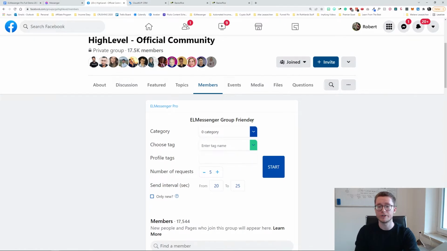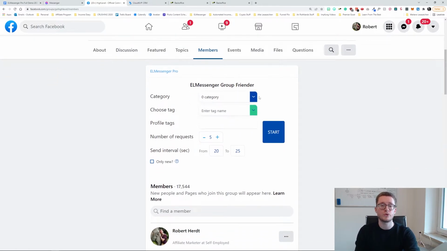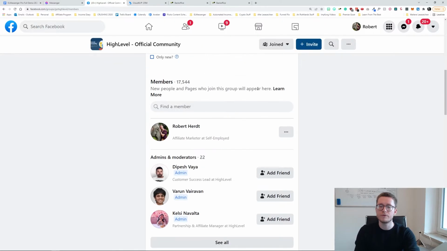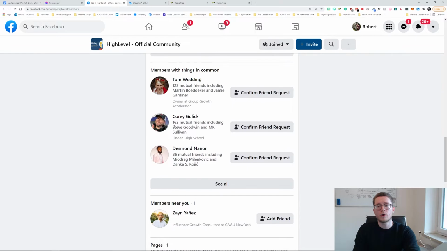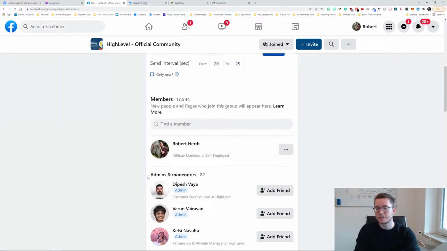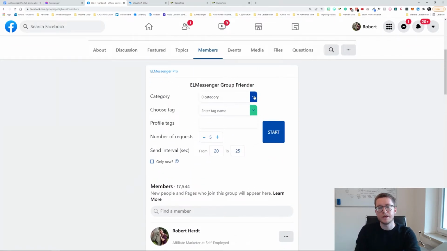Pro, the group friender. Inside of here, you'll be able to choose which category of people you want to be adding. In this case, you have admins and moderators, members with things in common, or people that are new to the group. If you scroll down the group, you'll be able to see those three sections in there as well. If those are people that you want to specifically target, then you can do that. I personally like to go with members with things in common, but that is personal preference. Then you would choose the tag that you want to be using. In this specific case, I have the High Level tag.